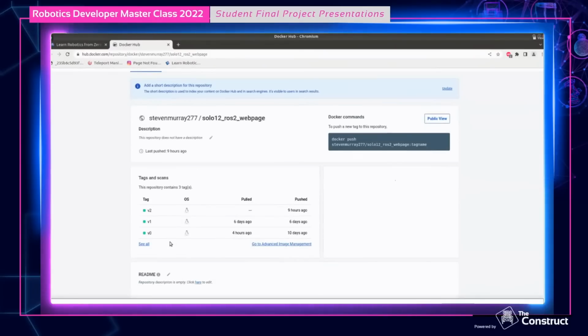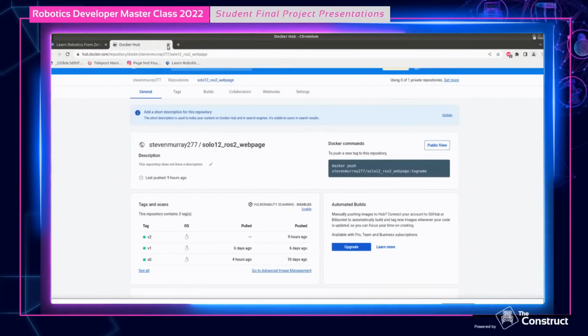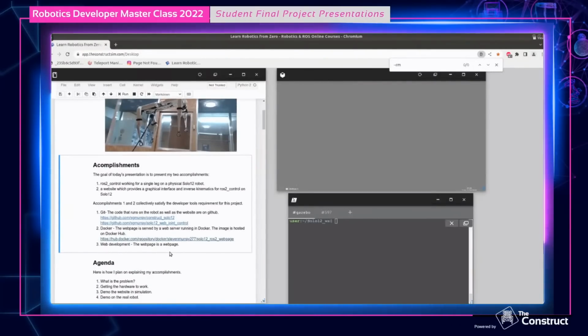Wait for it a little bit. Okay, so yeah, here's Docker Hub. And finally, I believe that the web page fulfills the web development requirement because a web page is a web page.